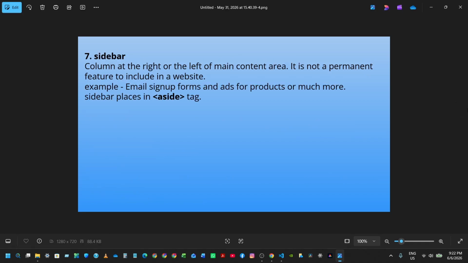Sidebar. Column at the right or the left of main content area. It is not a permanent feature to include in a website. Example, email sign up forms and ads for products or more. Sidebar is placed in aside tag.